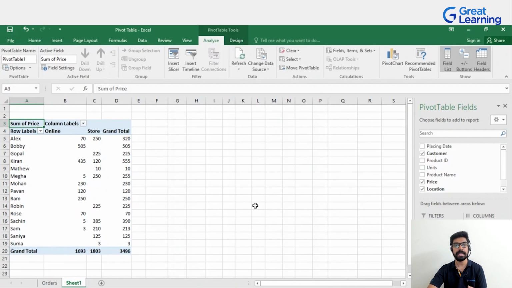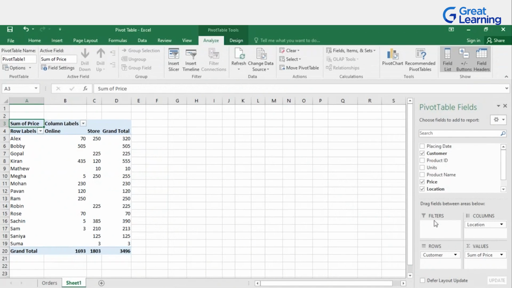So we are not only getting the prices or the amount which is being spent by each of the customers, we are also getting an idea of where they have spent. Have they spent through online mode or offline mode? That information is being passed on very easily using the pivot table. Now the only one remaining is filters. We haven't tried filters, but everything else. Let's see what filters do.